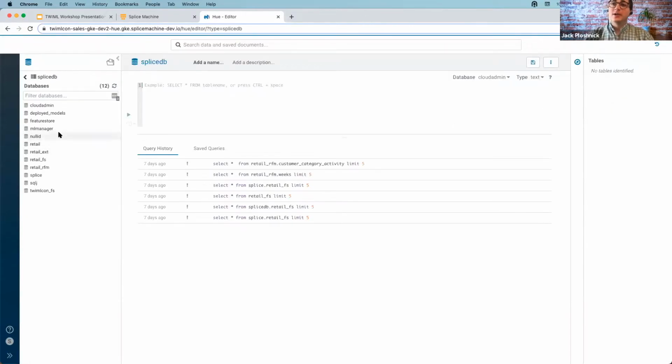So as you can see here, the trial database that I've set up for you already has some data loaded. The key pieces of data we're going to focus on for this demo are these retail data sets. Here are the schemas we have: retail, retail feature store, and retail recency, frequency, and monetary.